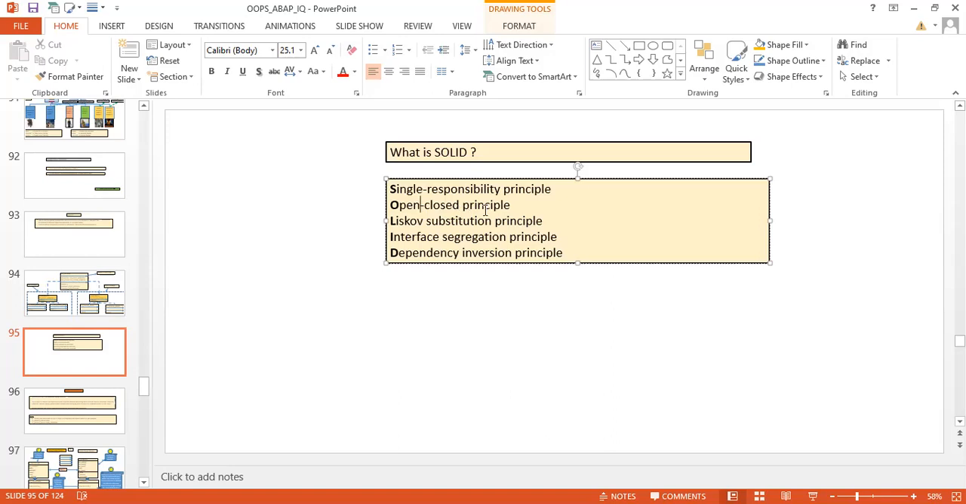Open closed principle means it should be open. You should be able to enhance your design, right? Your class can be enhanced, but your class should not be modified. Means your design should be in such a way that it should be extendable but not modifiable. That's the meaning of open closed principle. Okay. Liskov substitution principle. The third principle is the Liskov substitution principle.